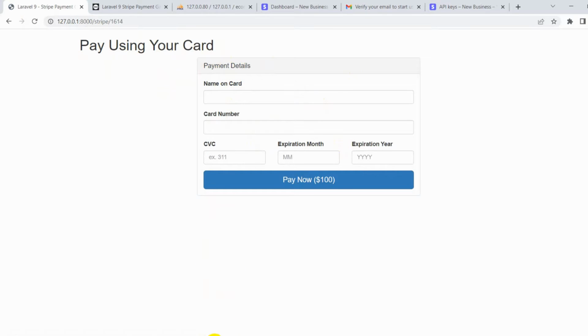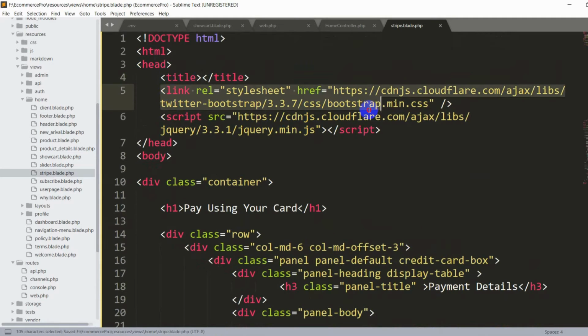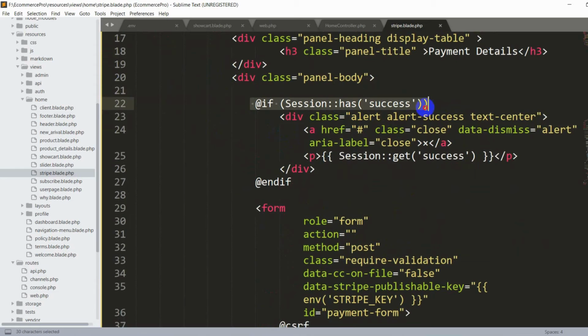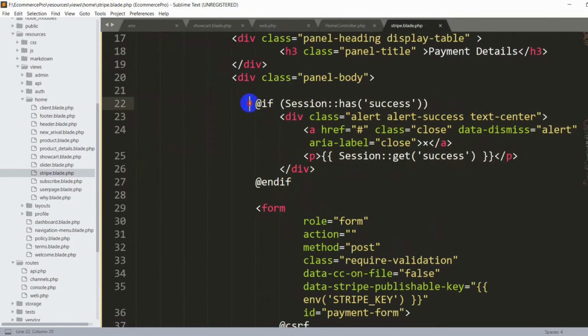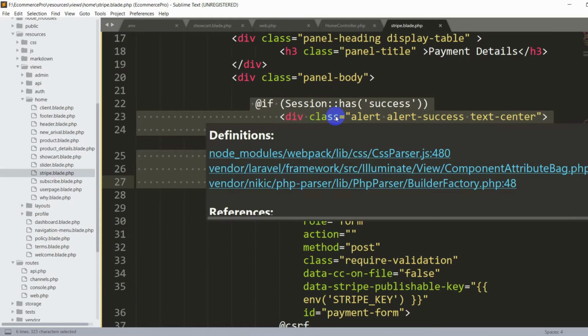So let me explain everything for this form, starting from the very beginning. In the head you can see some title, so let's remove the title as well. This is the Bootstrap CDN link and this is a jQuery CDN link. Then there is some text, payment details, paying card, and here if session has success. This part is for showing the success message if the payment is successful. I already talked about this if condition throughout the tutorial, so I hope you already understand this session message part really easily.